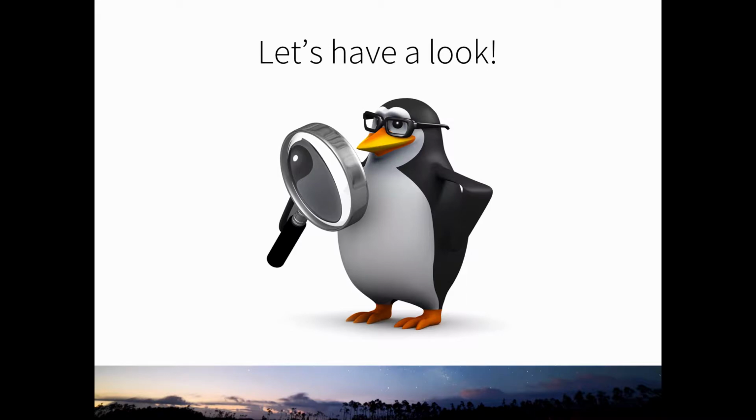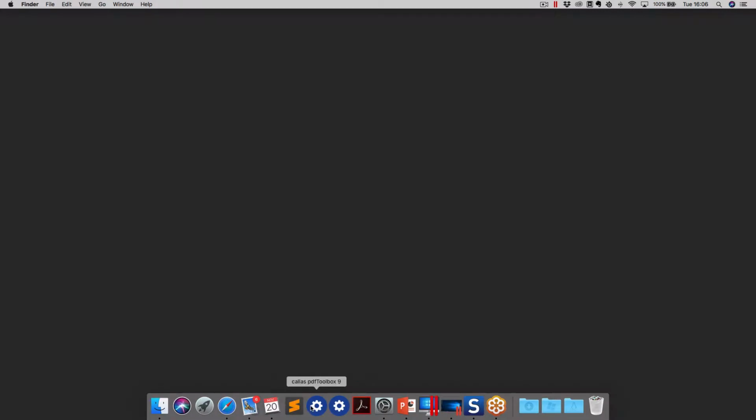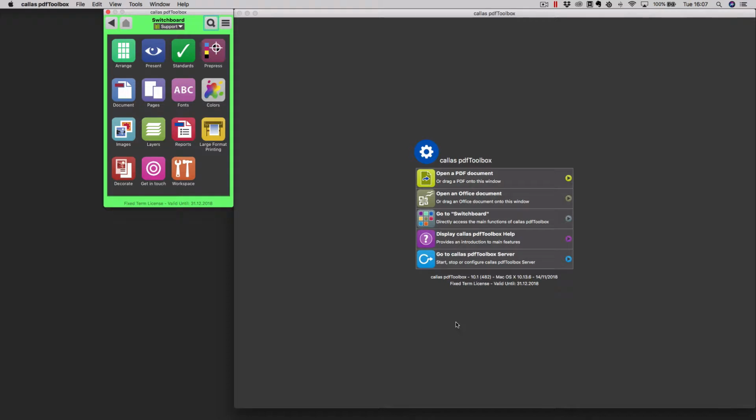Let's go have a look at how this all works in practice. So I'll start with the Mac. I have an empty Mac screen here. I'll go to my dock and I'll open pdfToolbox 10. The most recent version is in fact pdfToolbox 10.1 at this time.